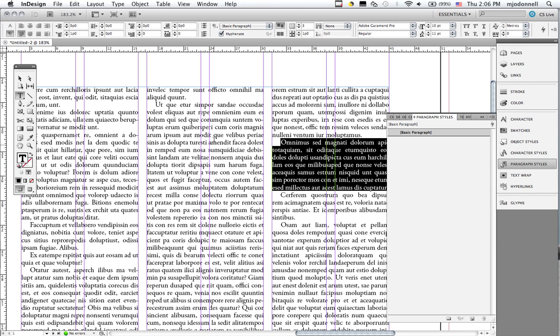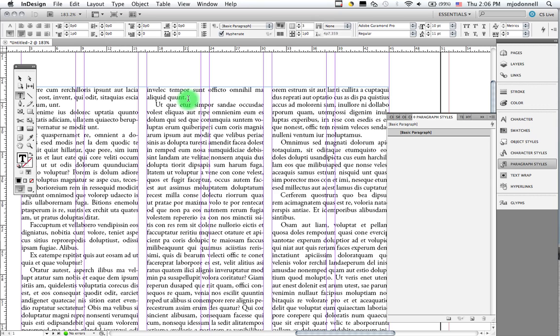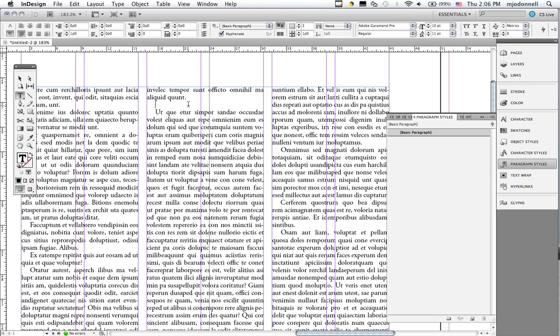Now we're going to create lots of styles as we go along. And so let's start out by doing one for a subhead. We might want to make our subhead so that it is not indented. And we might want to make it with a little space above.